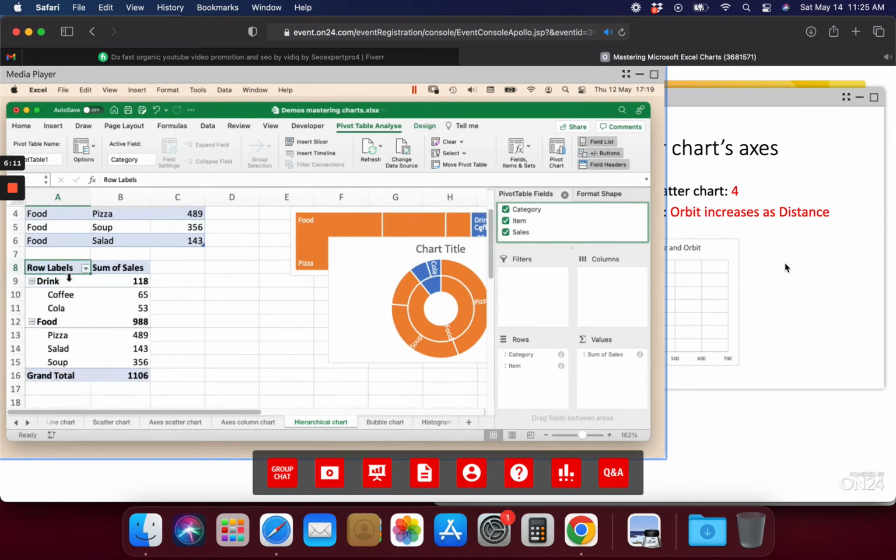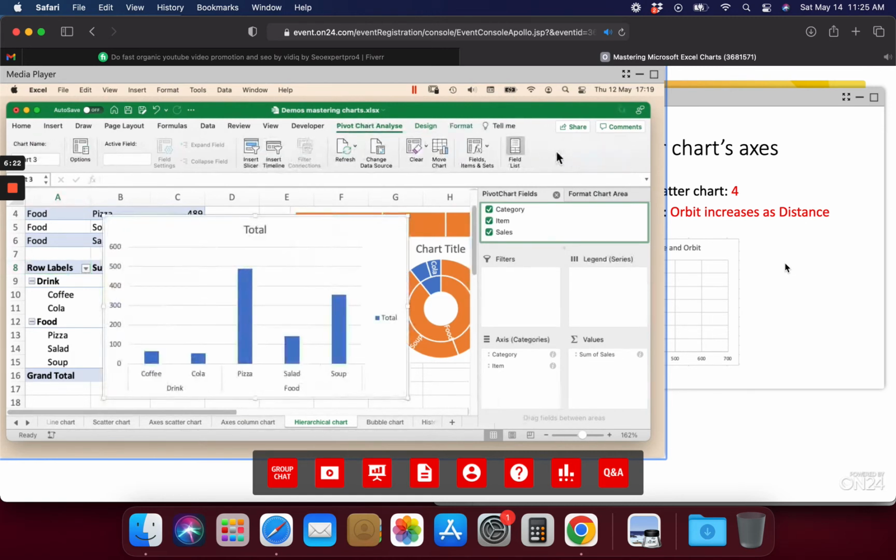Now, if you want to display this on a chart, what you can do is go up to your Analyze menu and then choose the pivot chart option, like so. So that will show you that data on your chart. We can see that we've got a section here for drink that contains coffee and cola, and a section that contains a pizza, salad and soup within food.